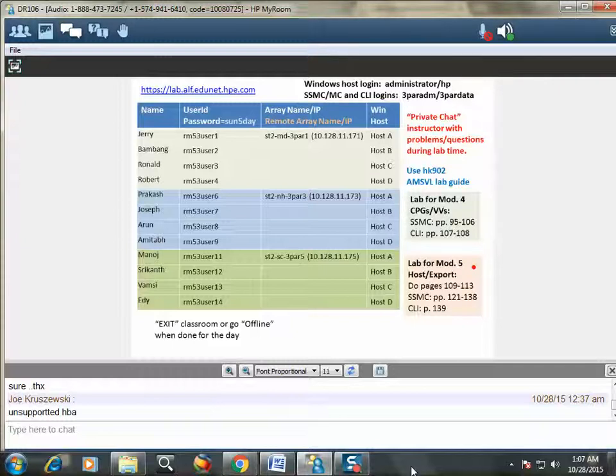Okay. And you're going to use the same logins from yesterday, same host, A, B, C, D. There are a couple of new labs here. Up here, I also have your logins for Windows, SSMC, and the CLI in the top right-hand corner of this screen.